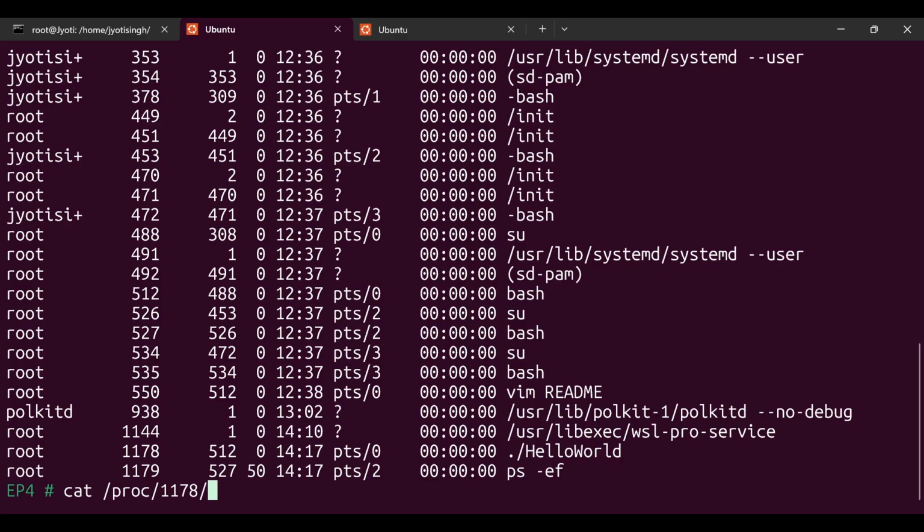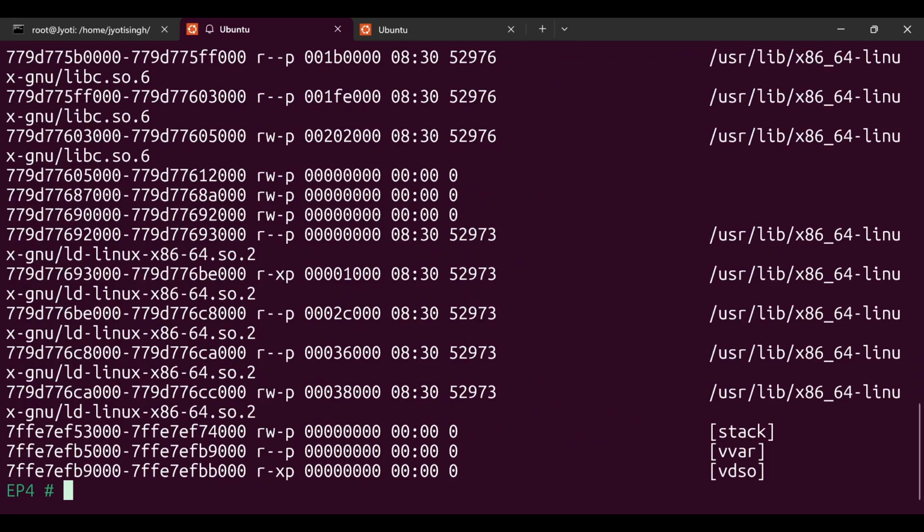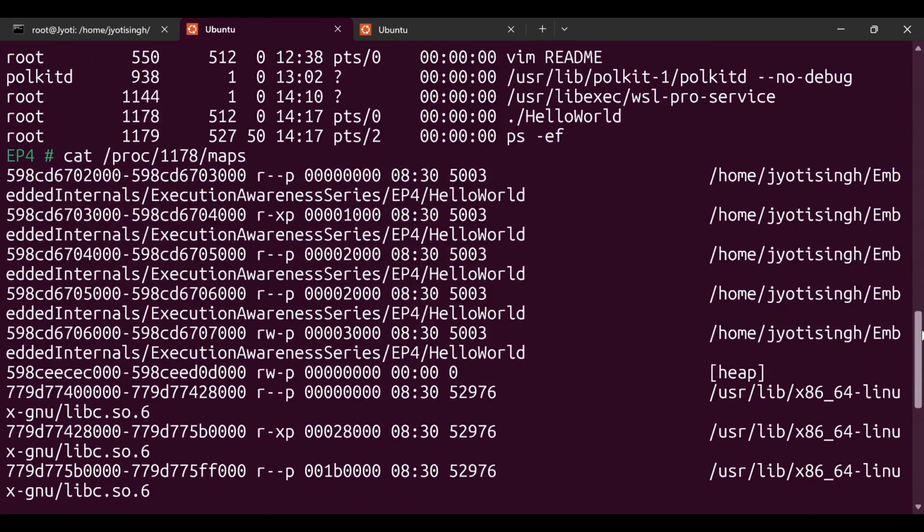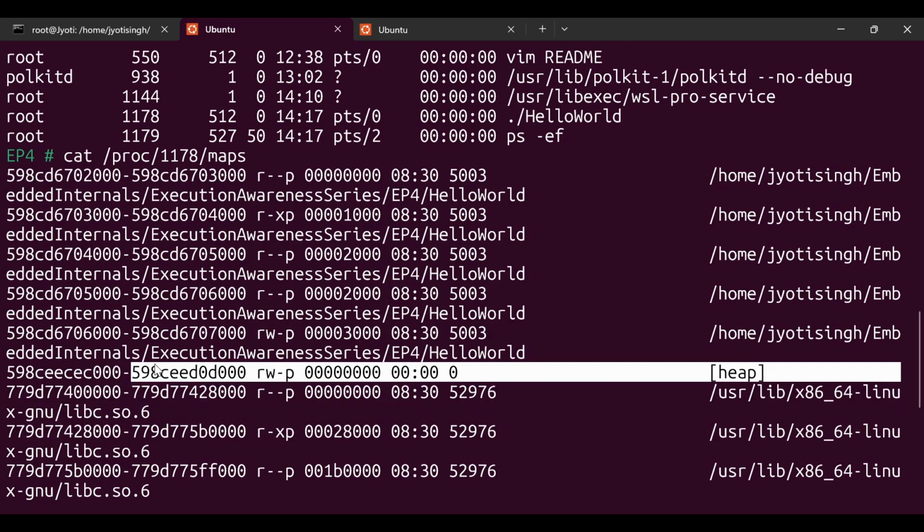1178, and we need to check the memory mapping. So maps. This is the memory mapping of our program, which is seen by the kernel. So let me show you. This is our program, execution awareness, episode 4, hello world. This is our library. This is our heap segment, which has a particular permission of read write.